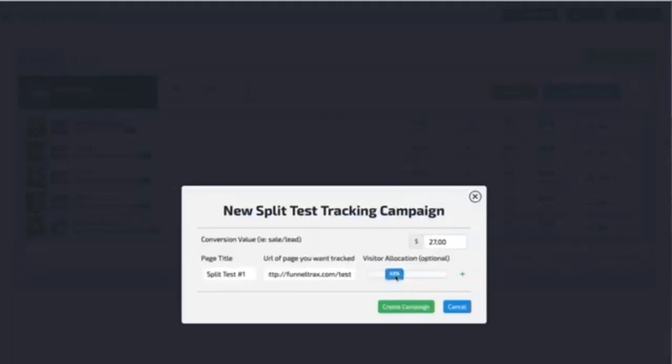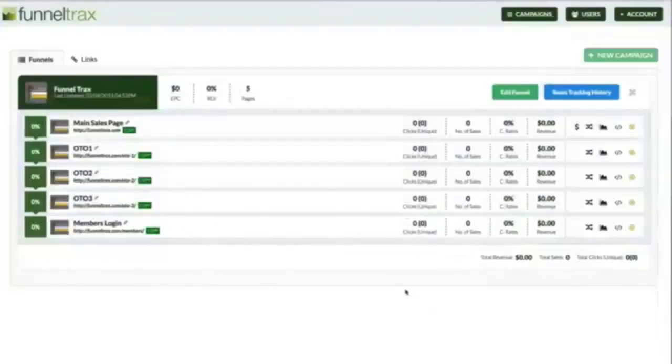And then from here, you can also change the visitor allocation, which means if you have multiple split tests, you could have maybe half of your traffic go to landing page A and the other half go to landing page B. You can do this as many times as you want to. Okay, so maybe right now I'm just going to make this 50%. I'm going to create that campaign.